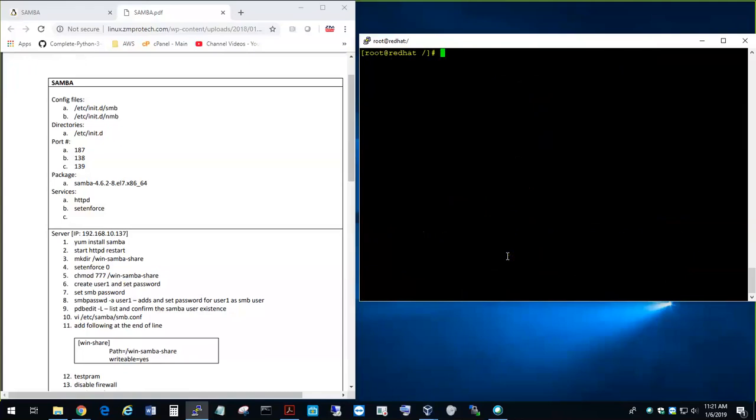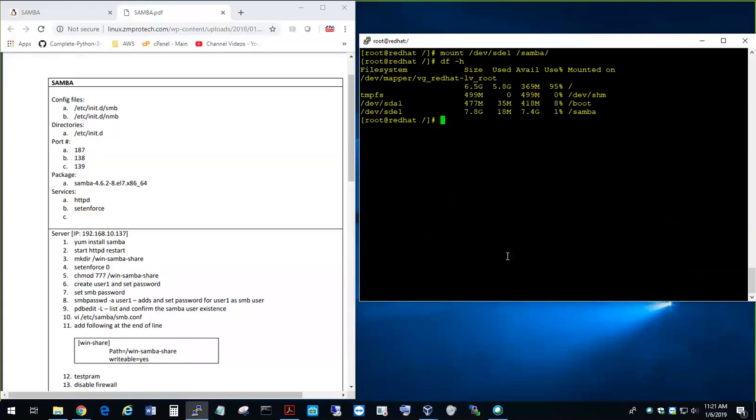So what I'm going to do is mount /dev/sde1 to /samba. That's the E1. Yeah, E1. Very good. So df -h, it is mounted now.